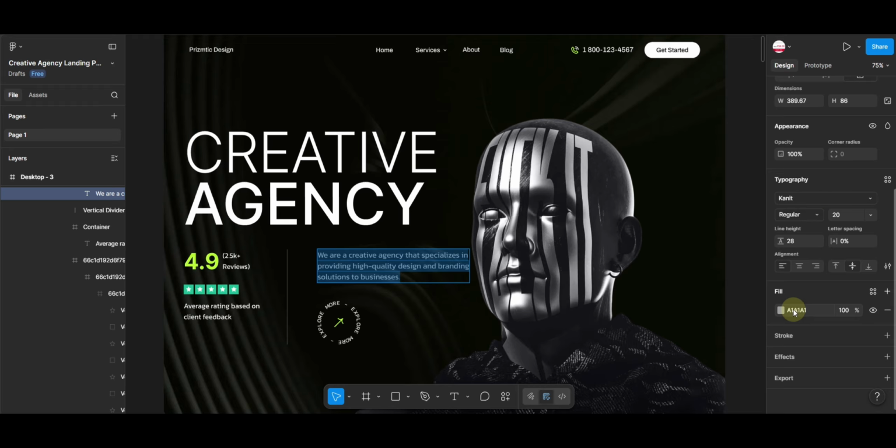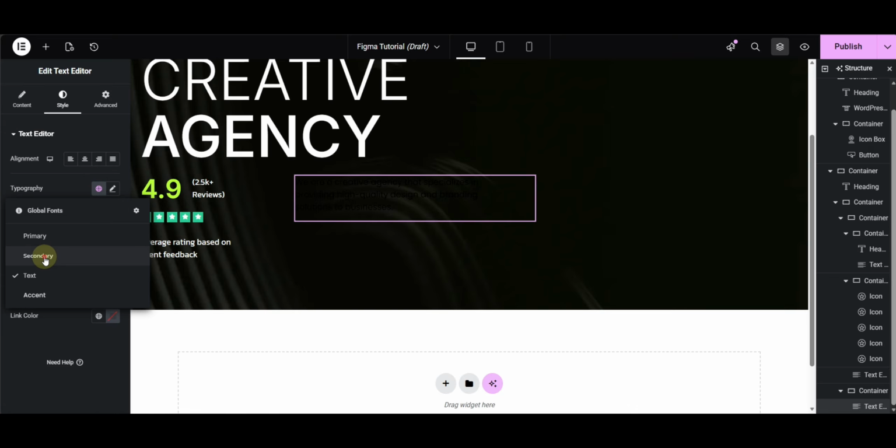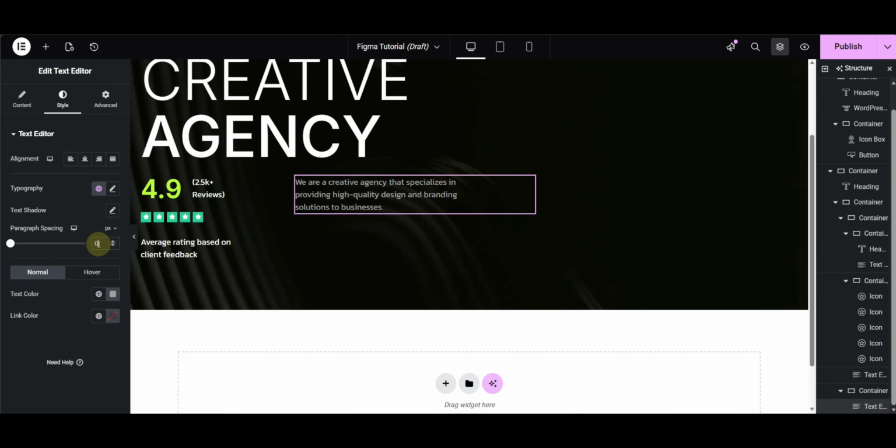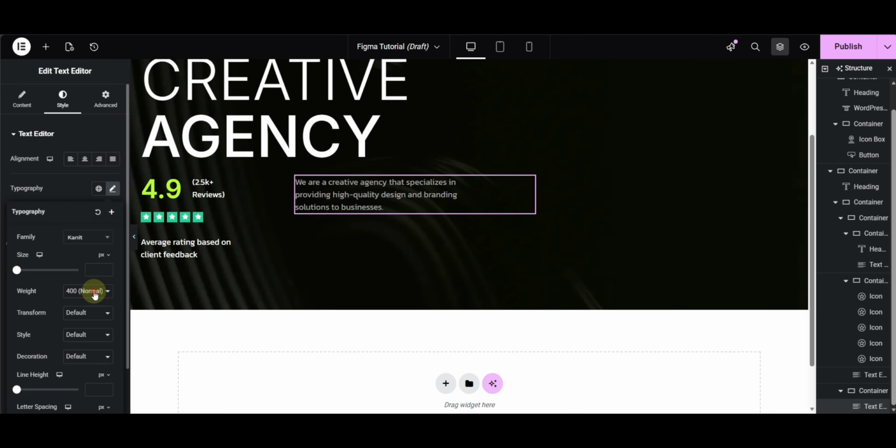The font is Connect. Let's copy the color code. And font should be secondary. Paste it here. Paragraph spacing should be 0. I'll set the weight to 300 light.